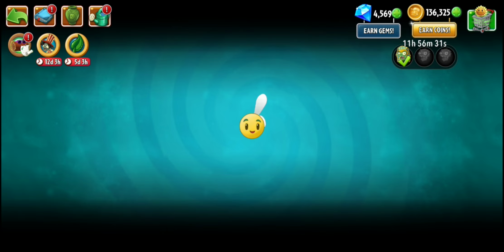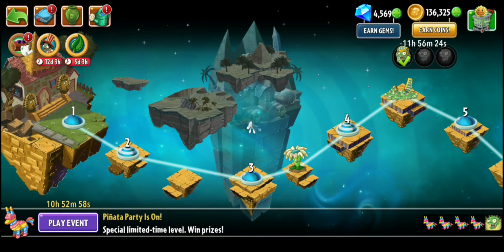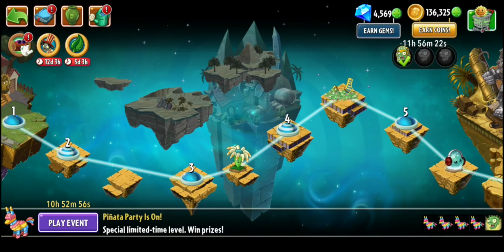So yeah, this is just a really simple way to get gems, as gems are really important, as not only could you buy seed packets to level up plants, there are also some exclusive plants that you could only get from spending gems.